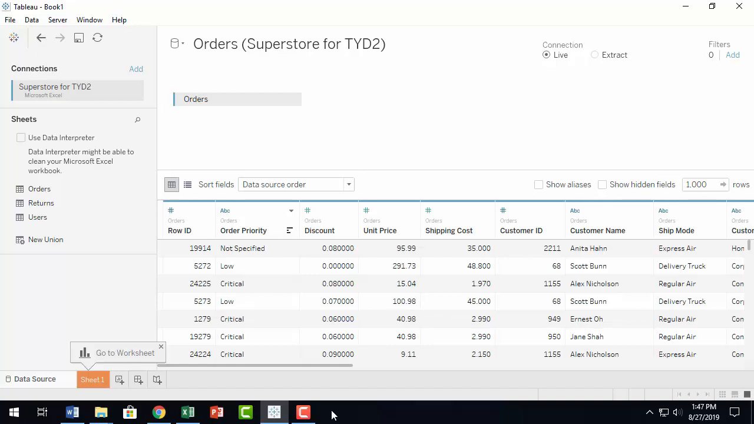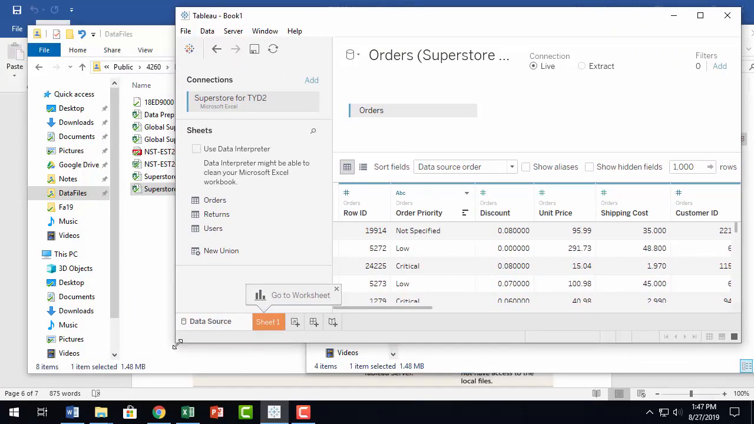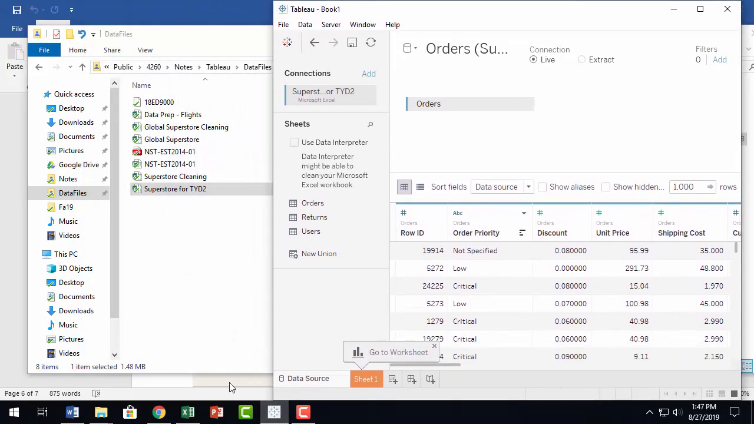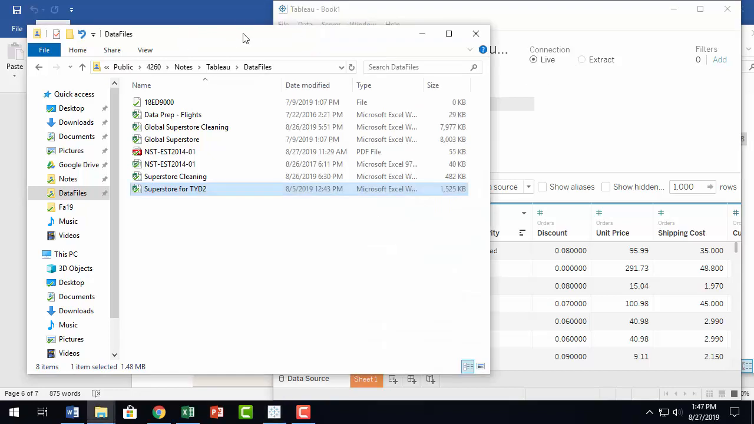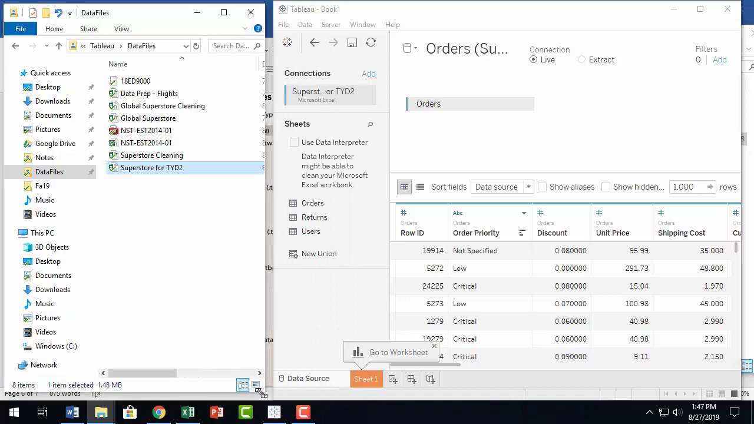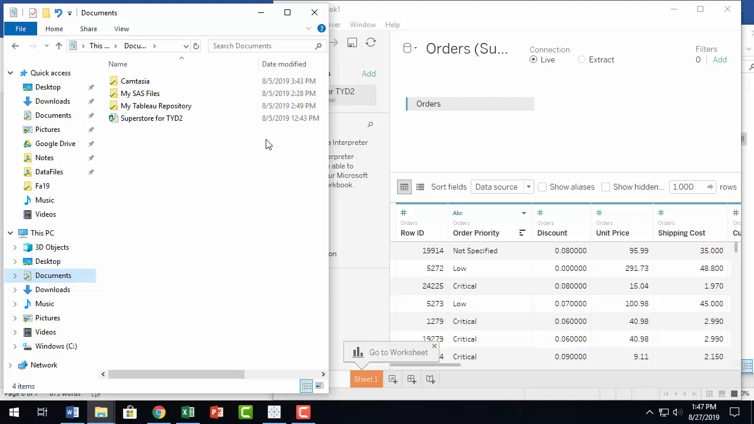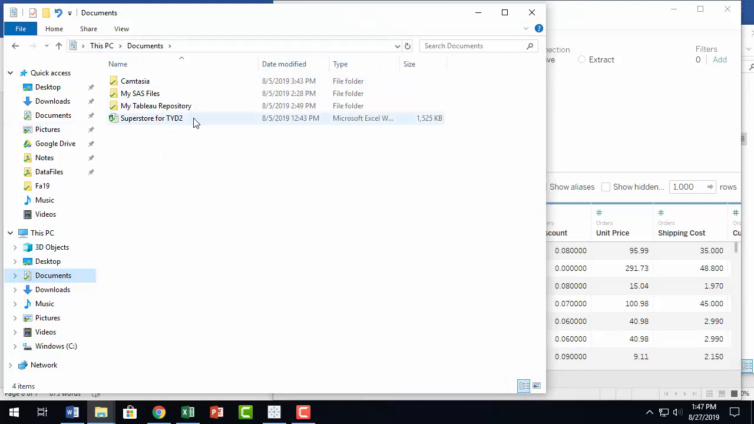So remember, what we are trying to understand here is the different ways in which we can save files in Tableau. I'm going to minimize this so we can take a look at the file size as we save. I'm going to have a Windows Explorer right here, in documents.